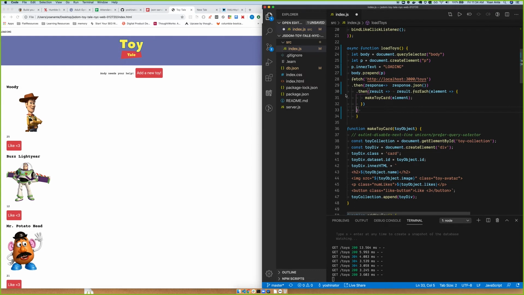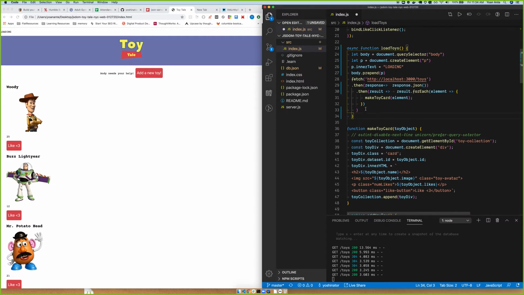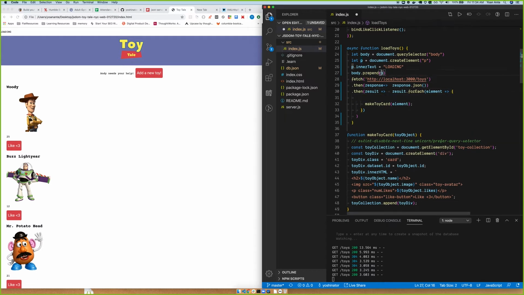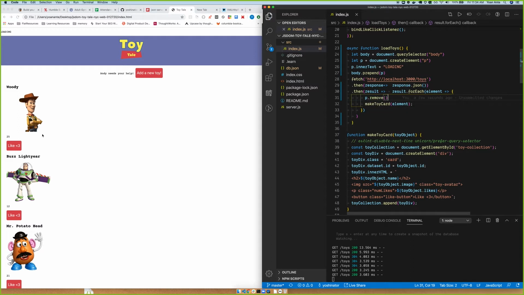So now what we're going to do is, inside of this dot then, the promise is being resolved. That means that we got the information back from the promise, and that means that we can remove the p tag. So we can just do p dot remove, and hopefully, if all is well in the world, we should see loading, and then we should see it come off as soon as all these guys load up.